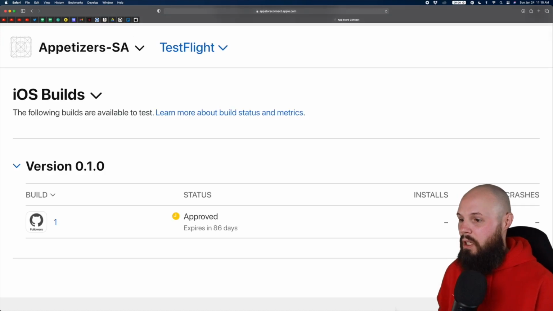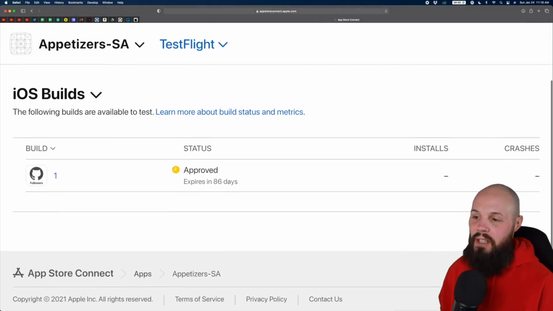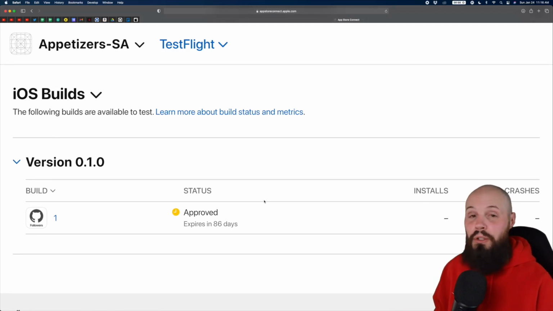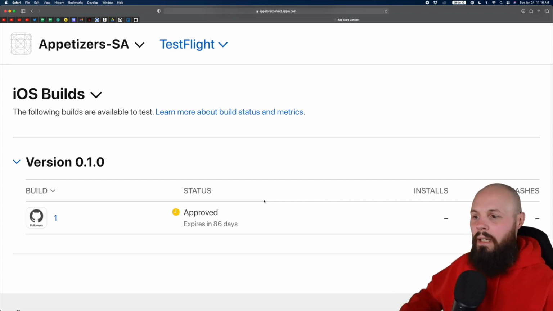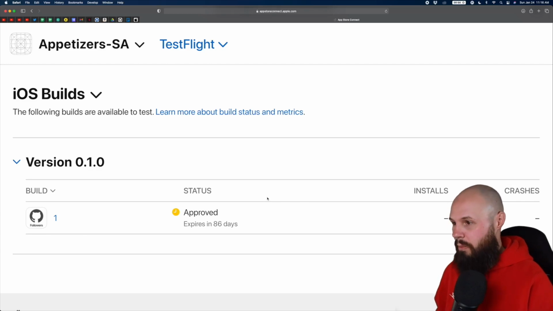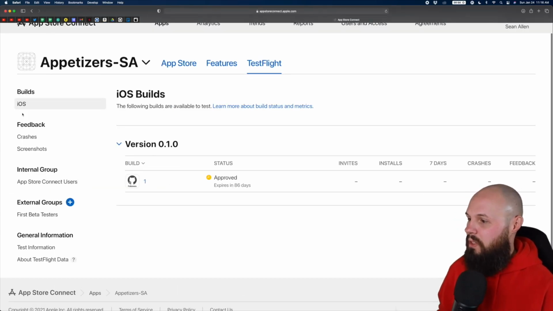And if you notice right below it, I'll make it a little bigger here with Command plus, approved, expires in 86 days. So TestFlight builds last 90 days. If you don't upload a new build, your beta is going to expire in 90 days. Keep that in mind if you have a long-running beta, you're going to have to put up new builds at least every 90 days. All right, let's do Command minus to get my left sidebar back here.